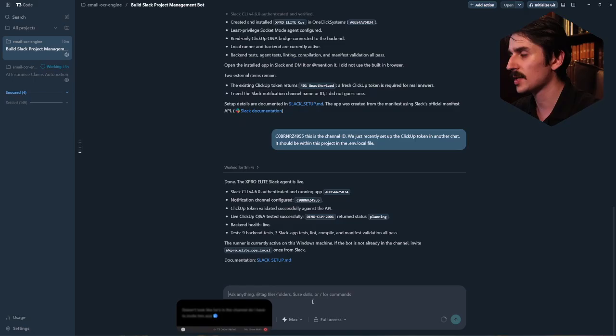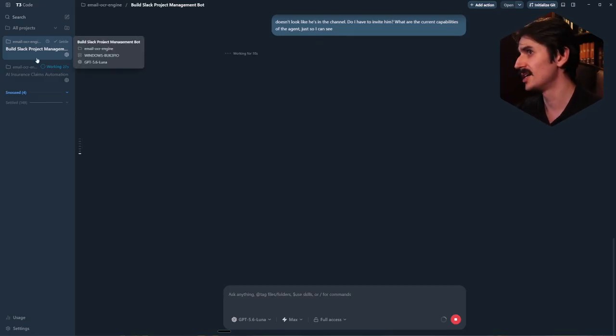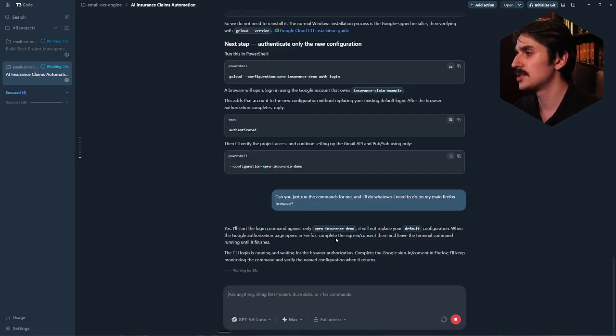And what are the current capabilities of the agent, just so I can see? Just so we get an idea of what it's actually done, because we have no idea if it's actually complete or not, right? We may need to make some tweaks about its permissions, its capabilities, that kind of thing. So we're going to wait for that to finish. We're going to wait for this one to finish. It's going to start running through the login system now.